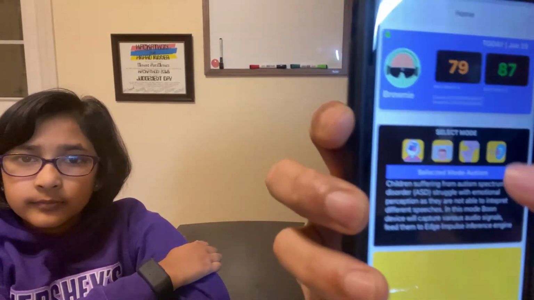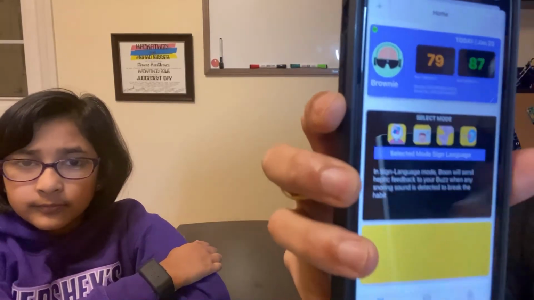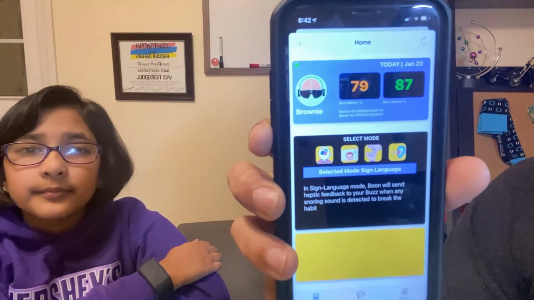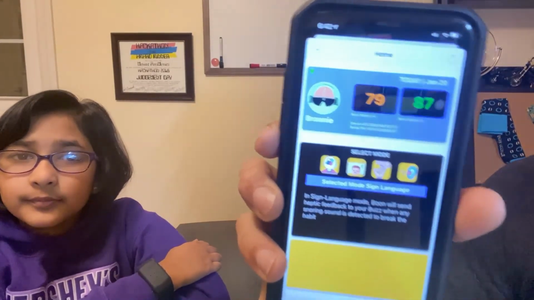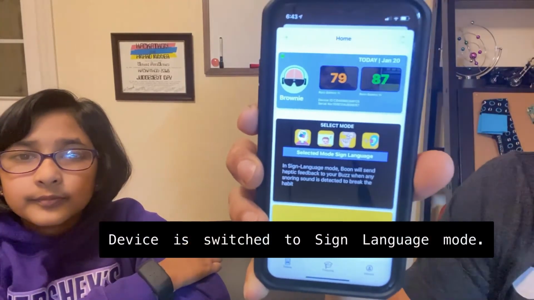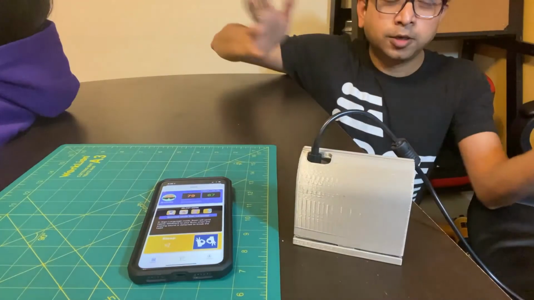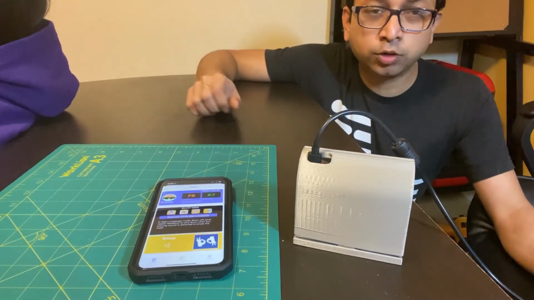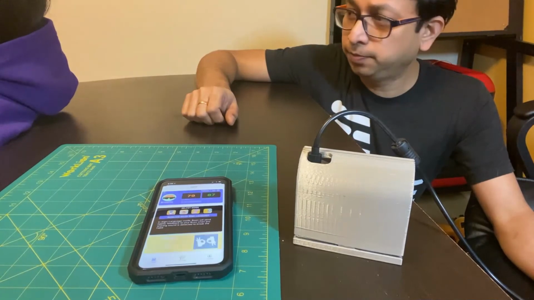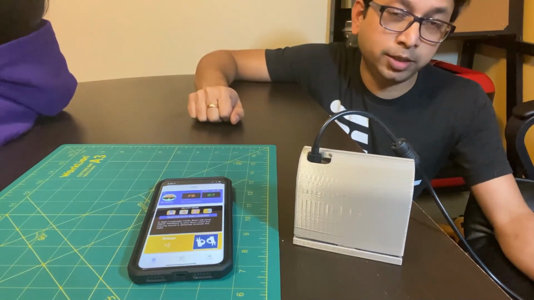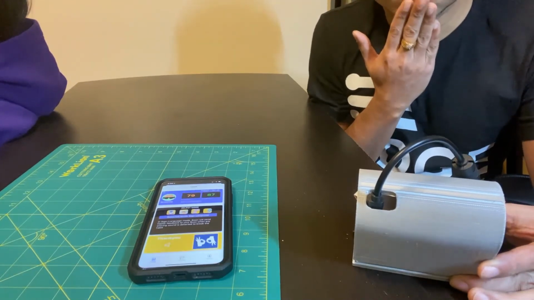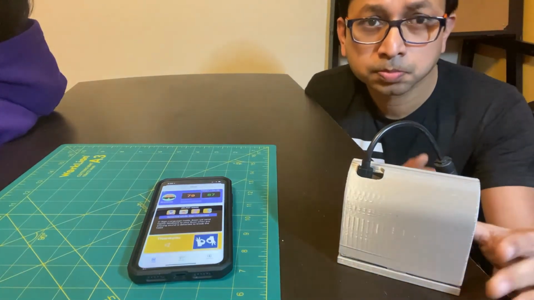For that, you can change your device to a particular mode. I just tapped on sign language mode, and now our device should be able to classify different sign languages. I changed my position a bit, and I'm going to show different gestures and see if my daughter can recognize those. Thank you. Thank you.